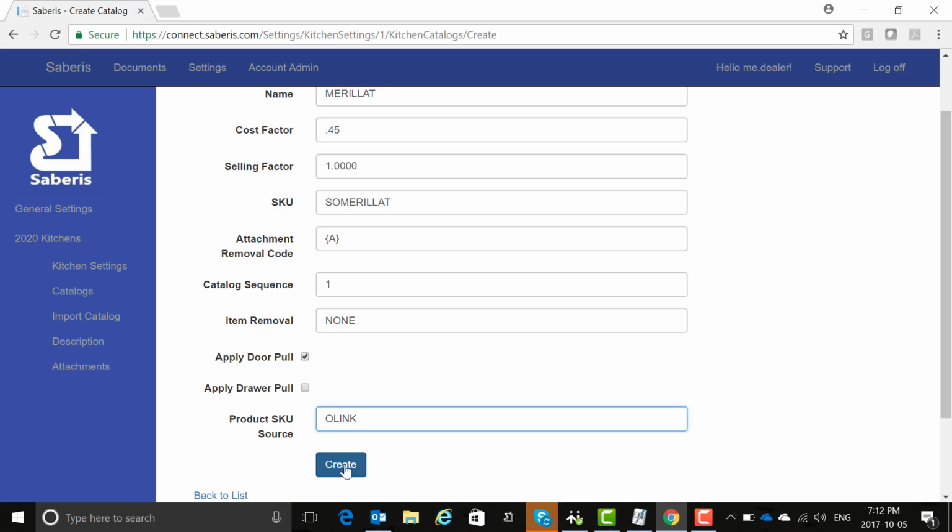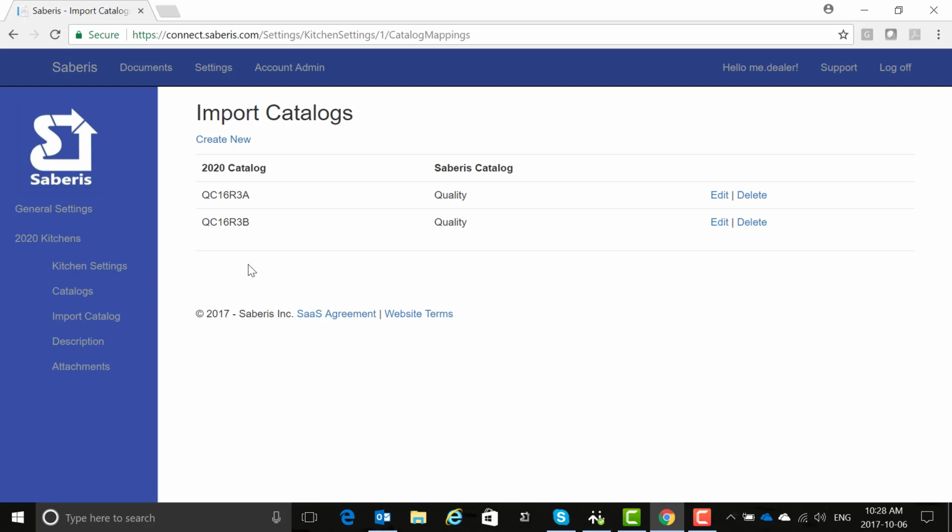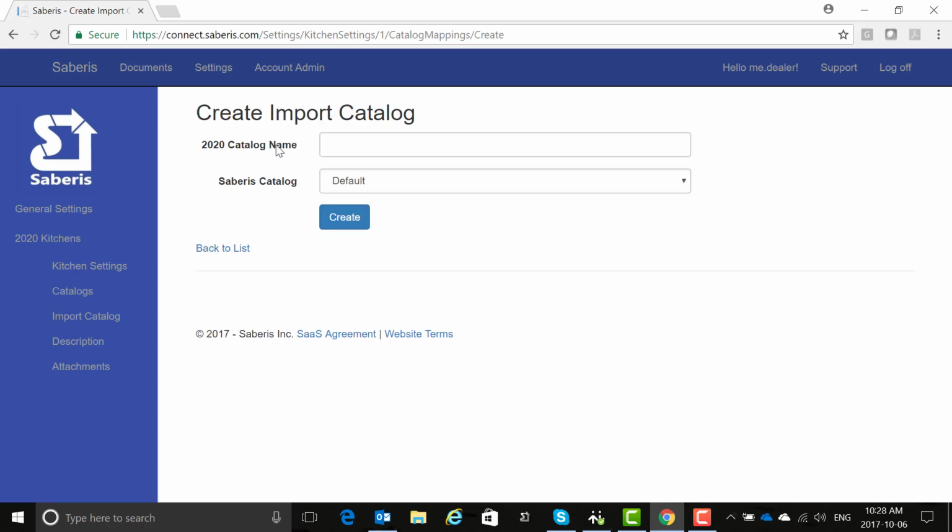You must create a Sabres catalog name for every vendor product line you have that you use in your 2020. Do not forget to click on Create. Import Catalog. This is where you will map the 2020 catalog name, which is a maximum 8-character name. To do so, click on Create New. Enter the 2020 catalog name.